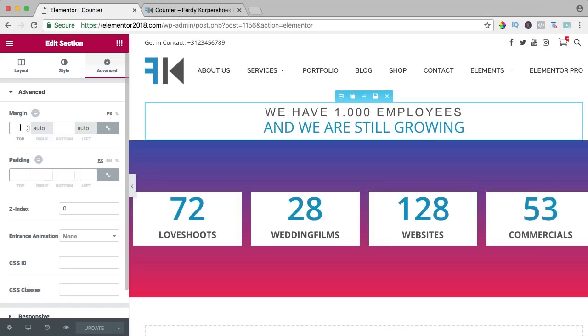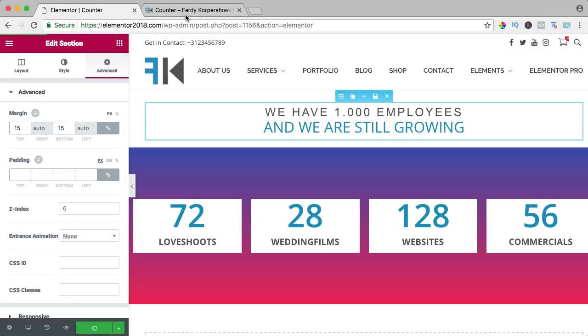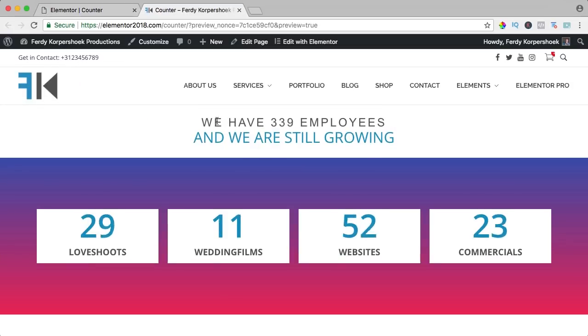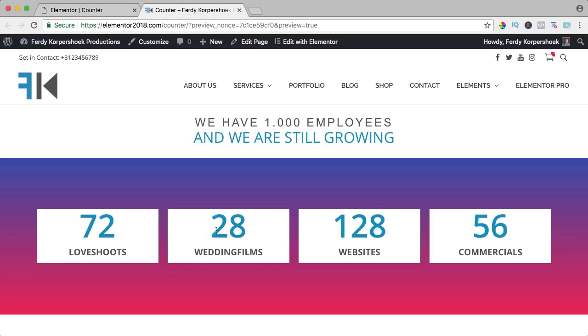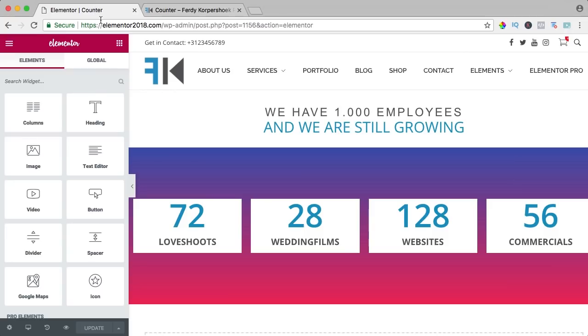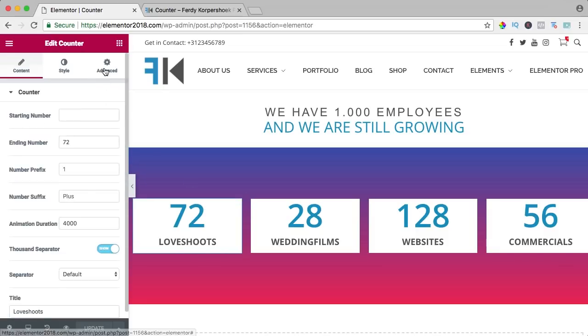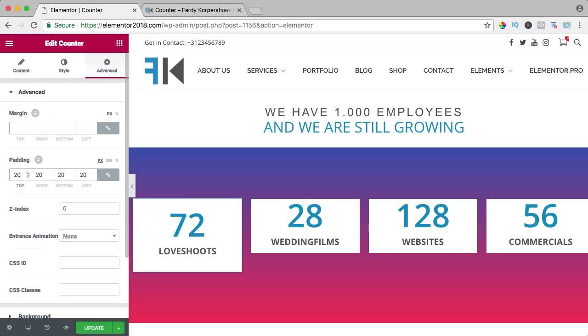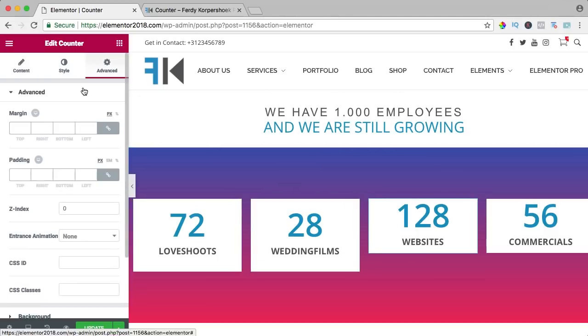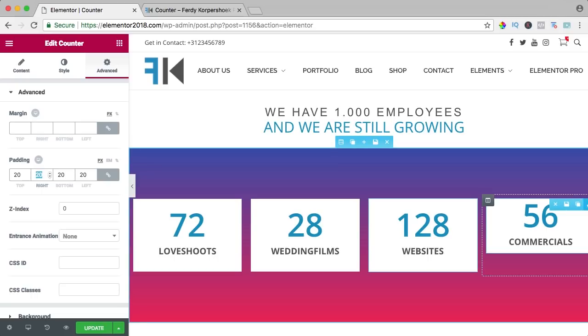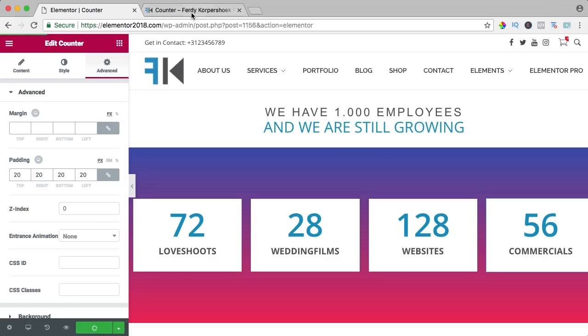say margin top, margin bottom, 15. It gives a bit more space. And now if we take a look, we have 1,000 employees and we are still growing. 72 love shoots, 28 wedding films, 128 websites. And that's what you can do. If you want to increase the padding over here of the margin, just say 20. Also over here, advanced, 20. 20. The latest one, advanced, padding 20. Update. And that's it.